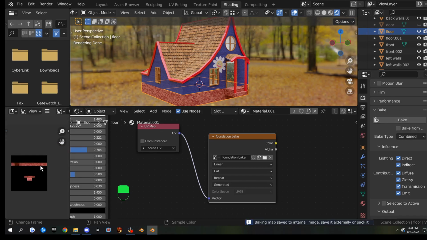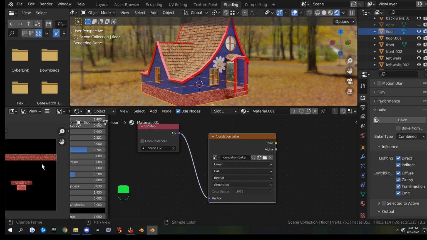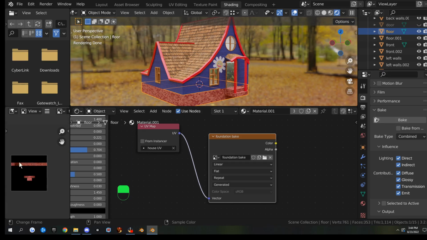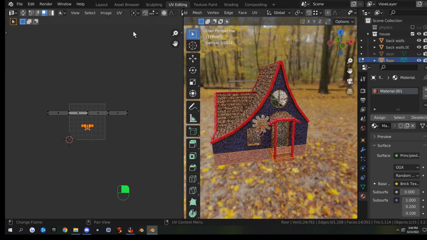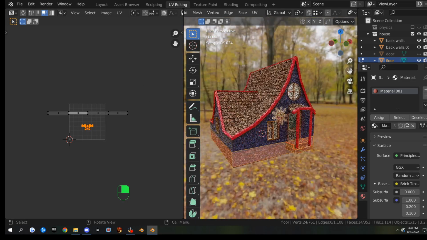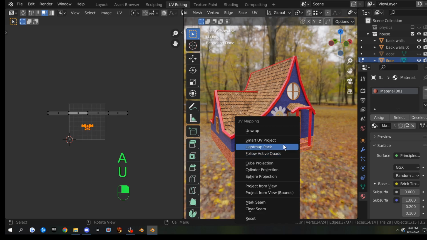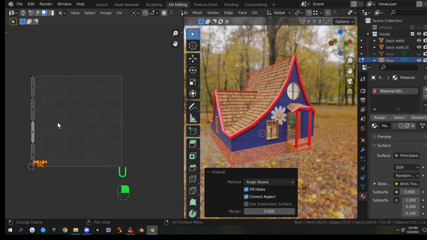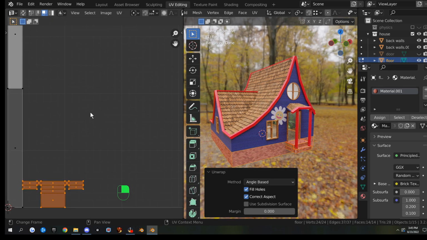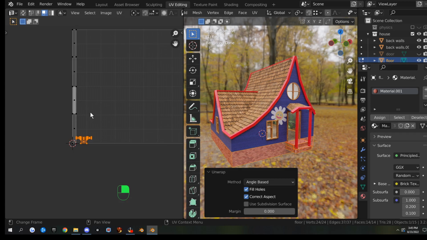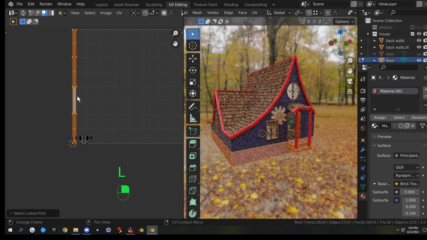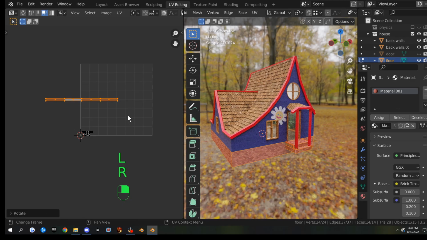Whoops. So I forgot to unwrap it for our new UV. So there's another mistake you might make. So jump into UV. I'm going to hit A, U, and just unwrap it. And then we could probably leave all that be. I'd like to get more texture space out of it though. So let's hit L on that one and rotate it 90 degrees.